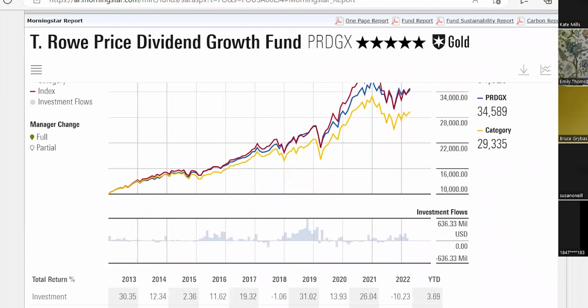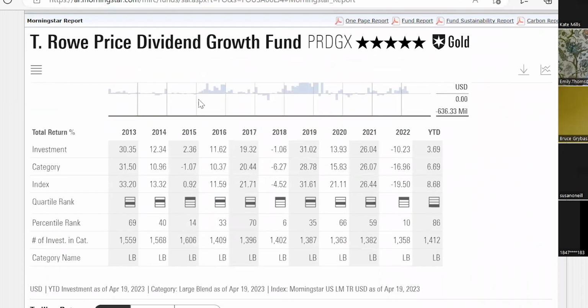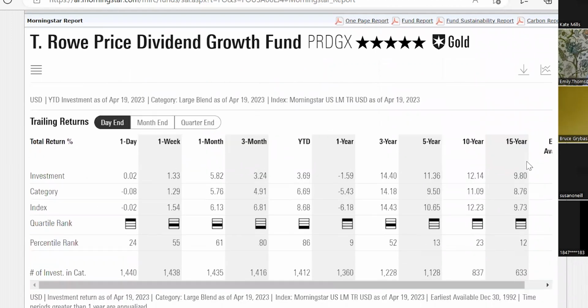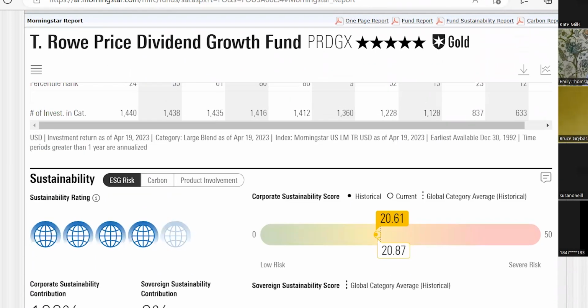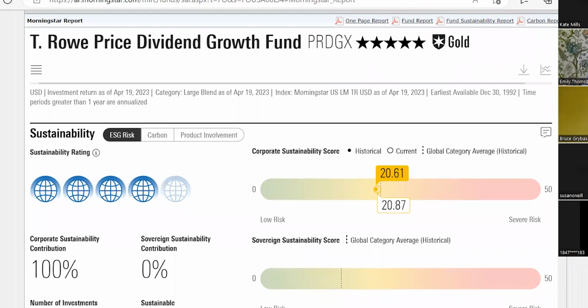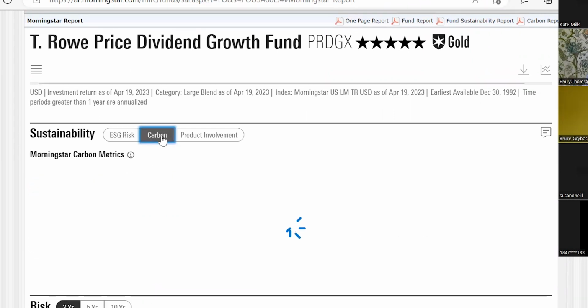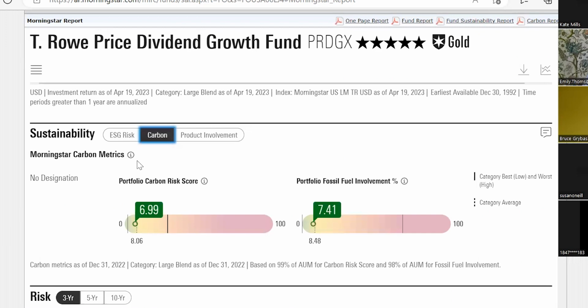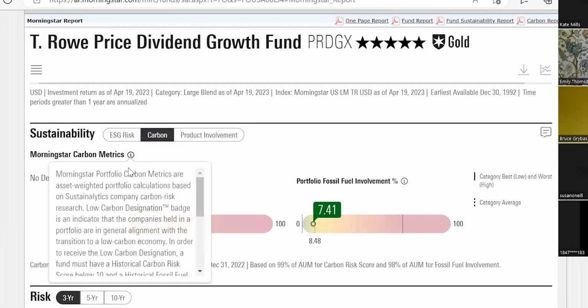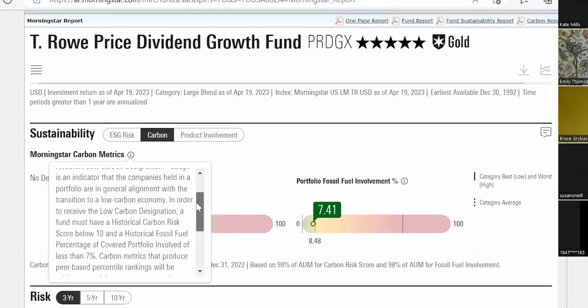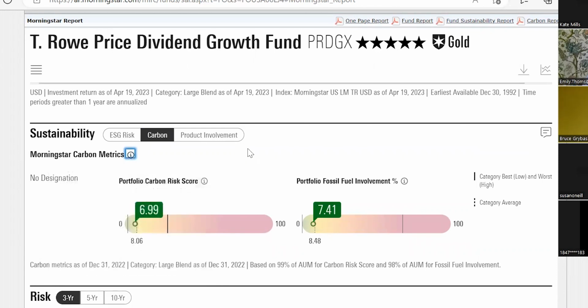And this is again looking at a 10-year performance, and you can see it benchmarked against the category and the index. You have your trailing returns, sustainability. So as you saw, there's a carbon report. So we have the sustainability rating, the globe rating, but we also have carbon metrics included for funds. And it gives you some further details here by clicking on that information.